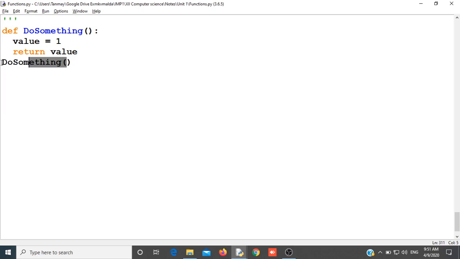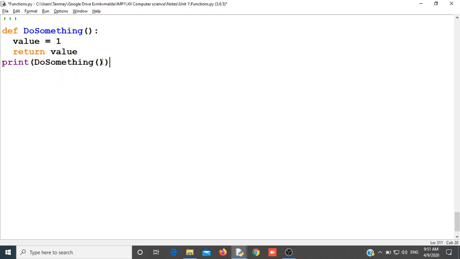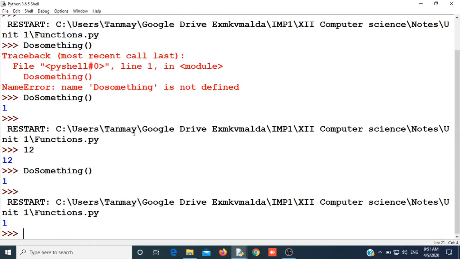So we have to write print before this. Whatever is returned will come here and it will print. Now run it. See, it is giving 1.